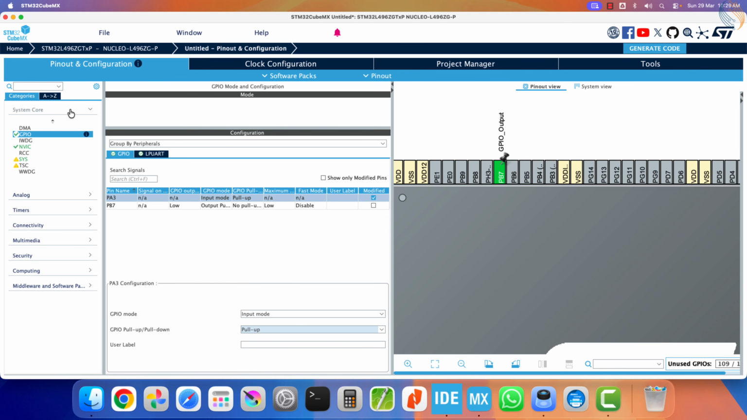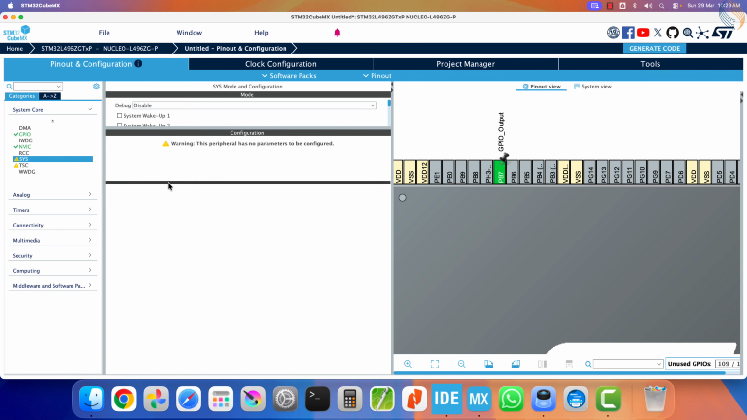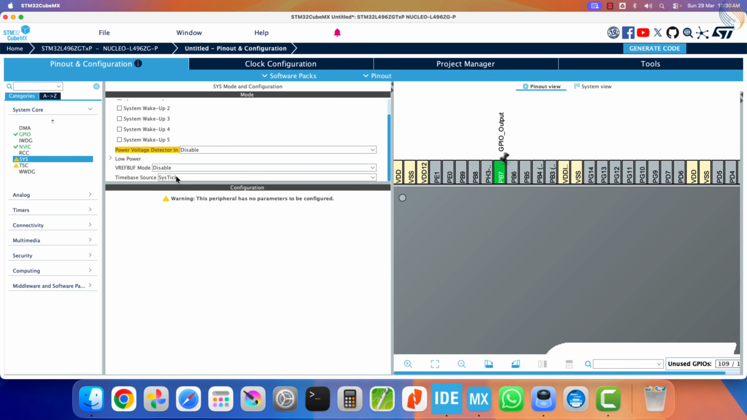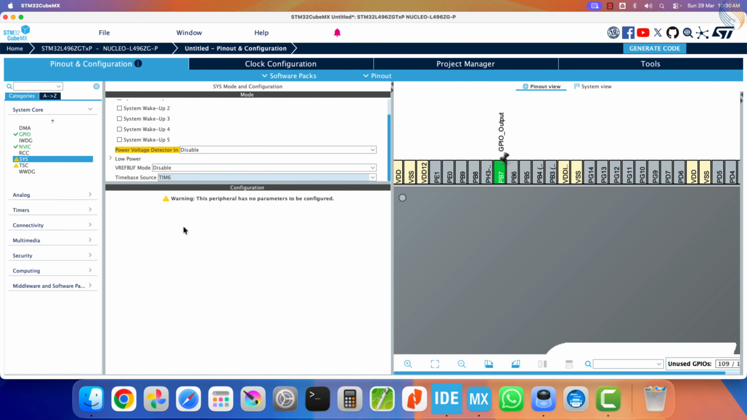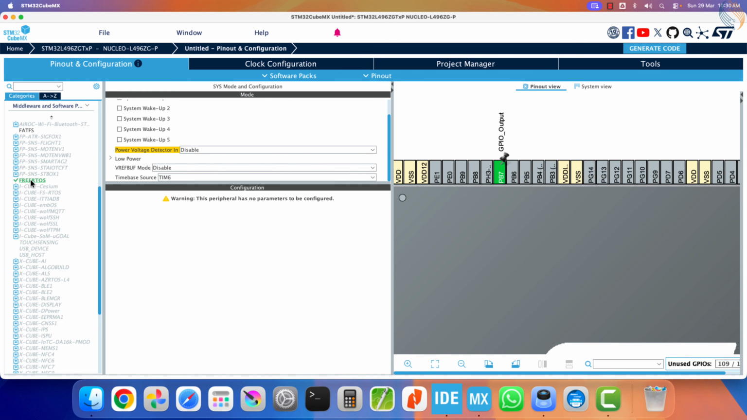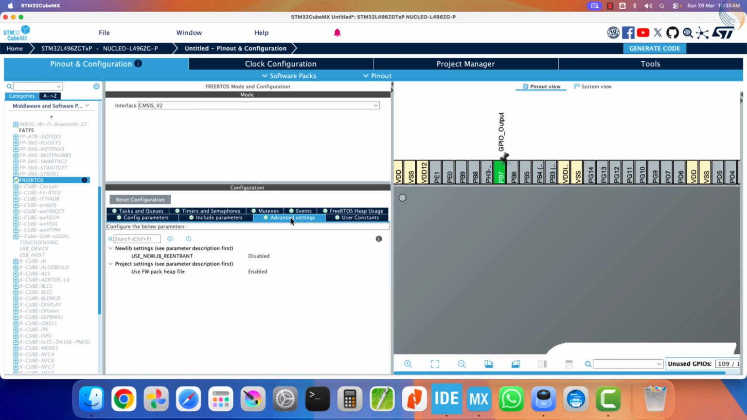Since we are using FreeRTOS, we also need to change the HAL timebase source away from SysTick. This is because FreeRTOS uses SysTick internally for its own tick management, so the HAL layer needs a separate, dedicated timebase to avoid any conflict. Here, we are selecting Timer 6, which is a basic general-purpose timer with minimal features. You can choose any other available timer as well, the important thing is just that it is separate from SysTick.